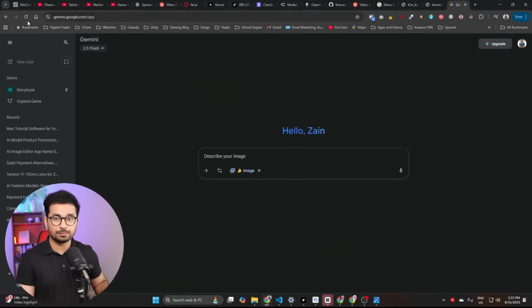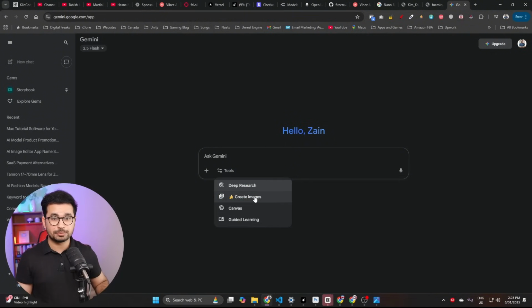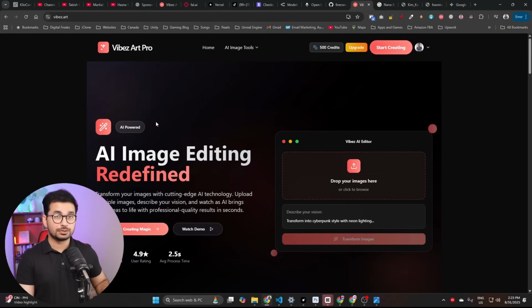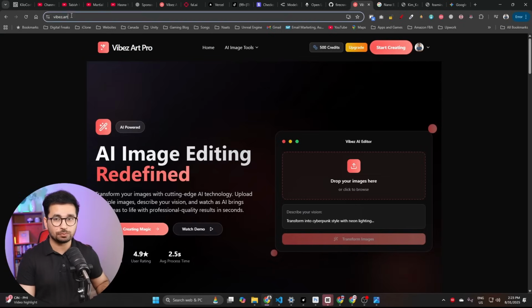To start using this AI model, you can just go to gemini.google.com, and then in here you can find this 2.5 Flash. This AI model is now available to use inside Gemini 2.5 Flash. You can find this create images option in here, but there is a better way of using this AI model actually. To make best use of this AI model, you can just go to vibes.art.